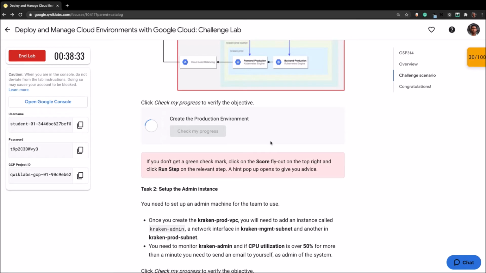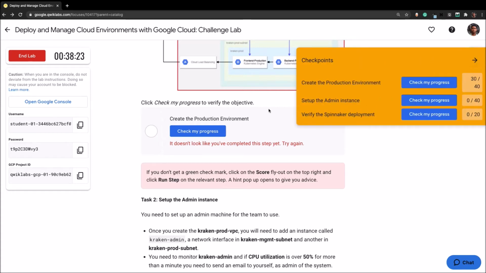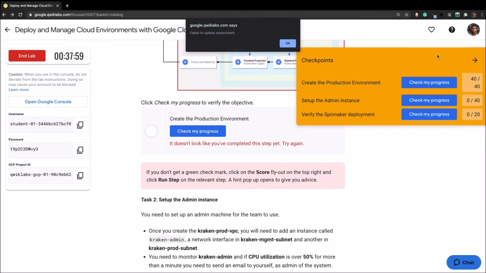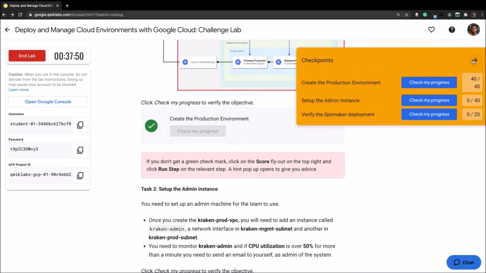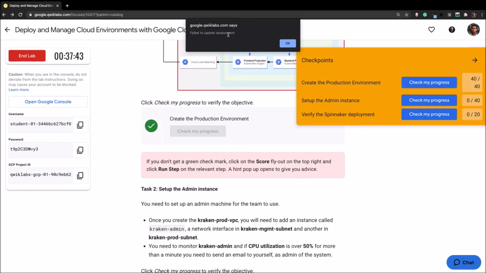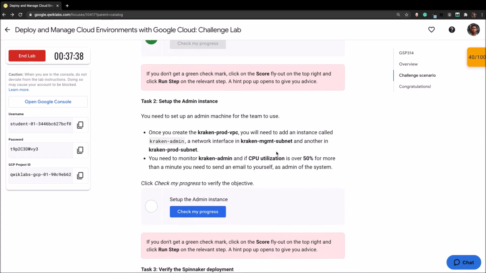Okay. If you get an error saying you have not completed all the steps, then you can go to this orange fly out and click on check my progress. Okay, so I think it's now updated. If you had missed any steps, it would have shown on clicking this check my progress button, but I think there is some error on their side, so it is showing failed to update assessment. Whatever, we have completed task 1, so let's move on to task 2.